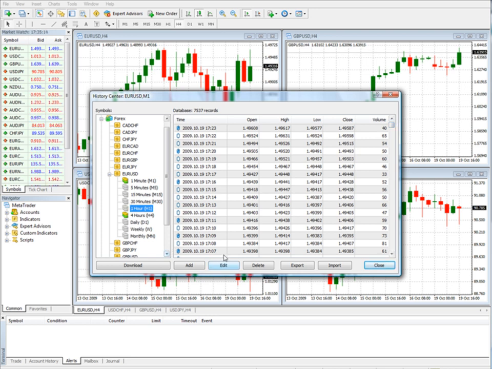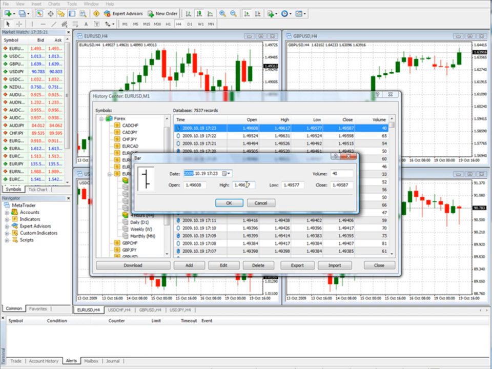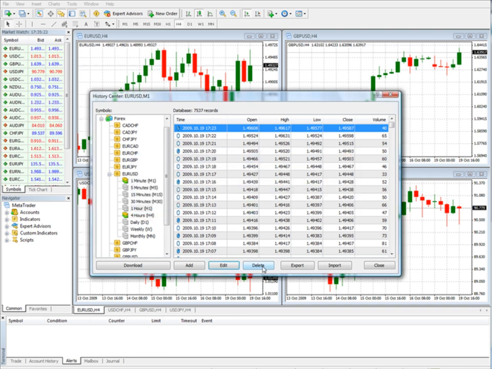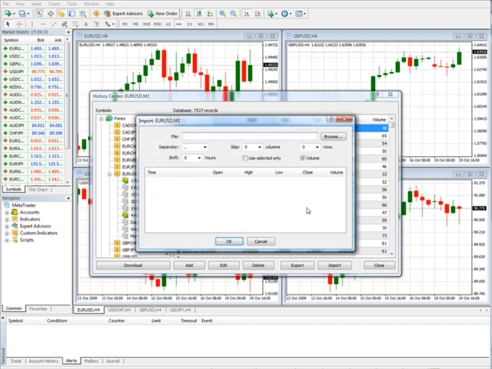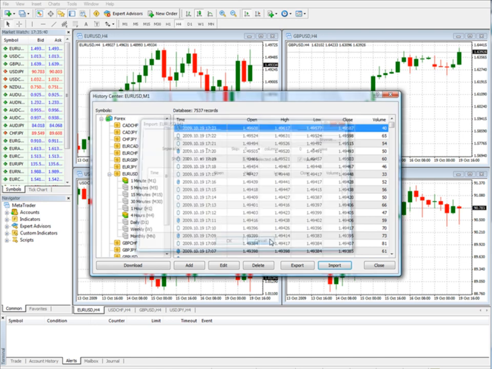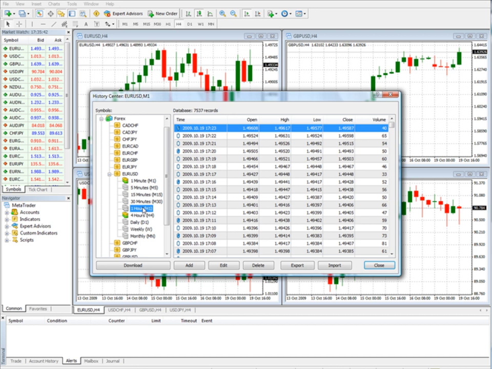Now we're interested in editing this data. You could easily do this. You could edit the data. You could delete that data. You can export that data in the form of a .csv file. You can also import data. Should you have particular data files with lots of history that you want to import, you can do that as well. Let's say, for instance, let's pop back over here. Their database, 7,537 records.